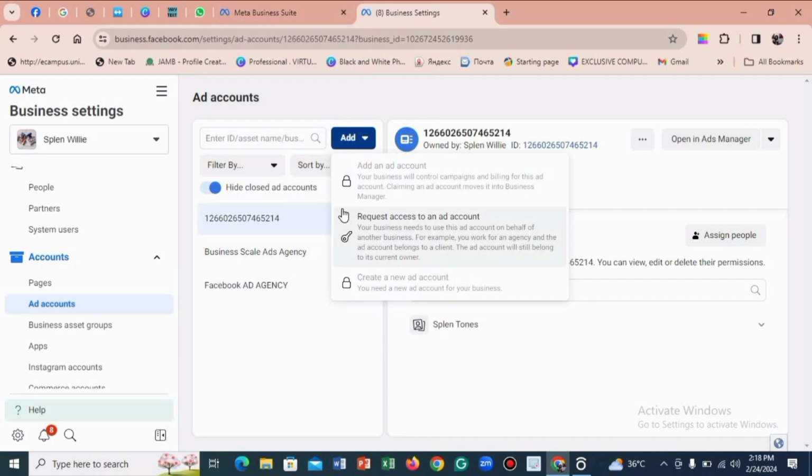So from the screen you can see where they say add. If you click on this add, you see add an ad account. Let's say your business will control campaign and billing for this ad account. Claiming an ad account moves it into business manager. Then they say request access to an ad account. This means if you are running ads for people and you want to access their ad account from your system without logging into their Facebook account, you can request access to their ad account, then create a new ad account.